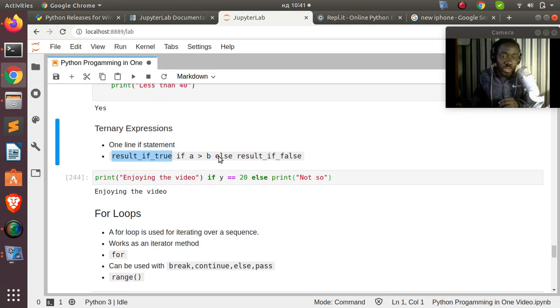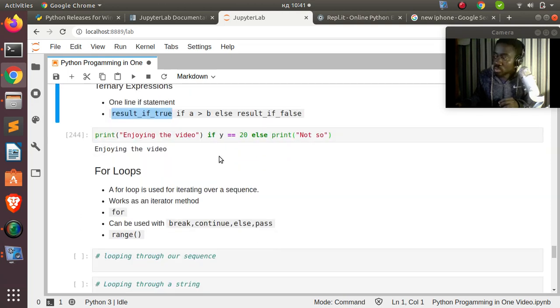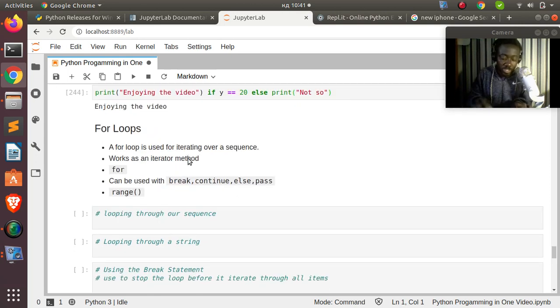Now let's see how to work with for loops. Then we move on to working with functions. So a for loop is used for iterating over a sequence, right? So it works as an iterator method. To work with it, just go with the syntax of for, and it can be used with break, continue, else, and pass. So Python is just like English, right?